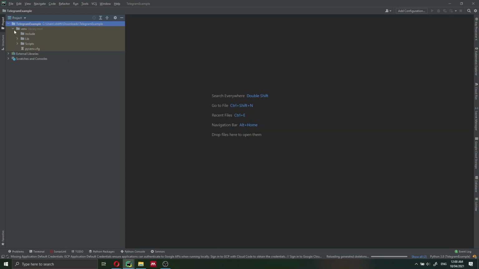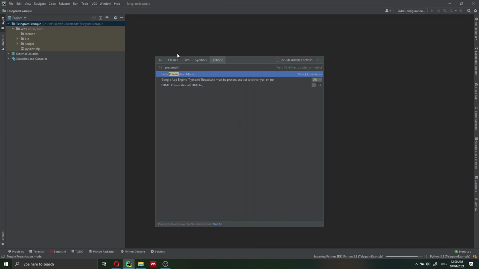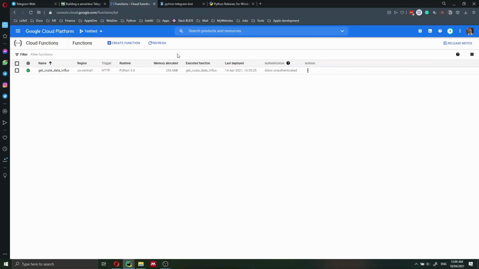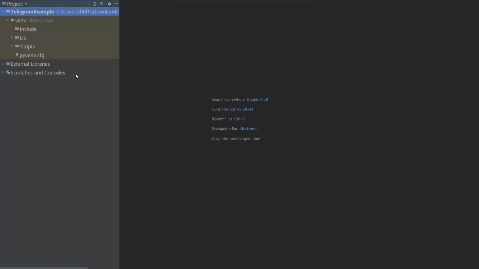Great, our project has been created. As you can see here at the top, I'm going to enter presentation mode. So basically the text on the screen is going to be a little bit bigger and it's going to be a little bit easier for you to see. We press Alt+1 and here we are in our project.